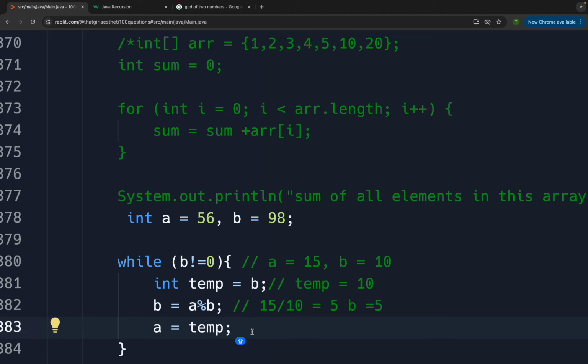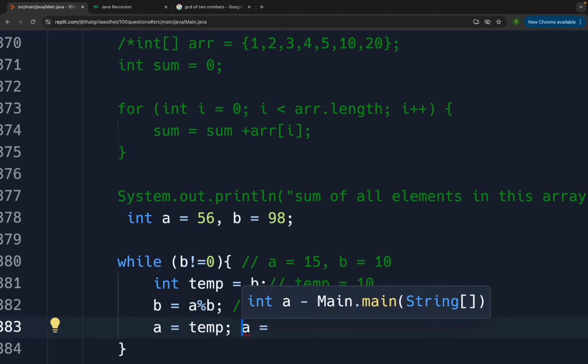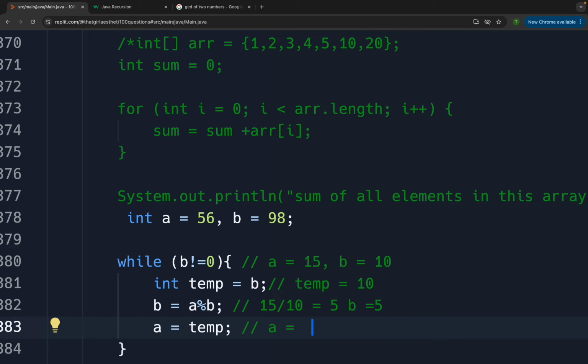That means a is equal to, a is equal to 10. But what is temp? Temp becomes b now, right? So the loop is gonna run again. Is b equal to 0? No. So the loop is gonna run again, right? So my temp now becomes b. What's b? B is 5.